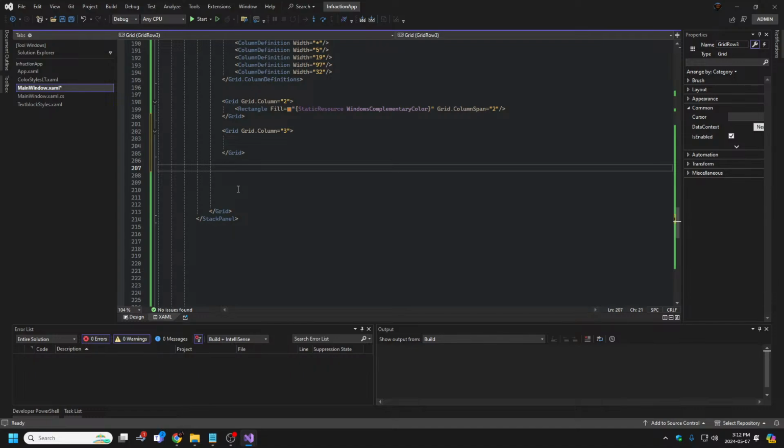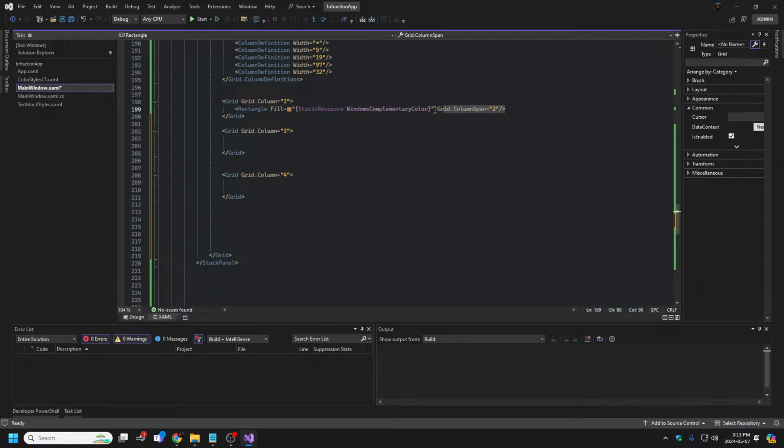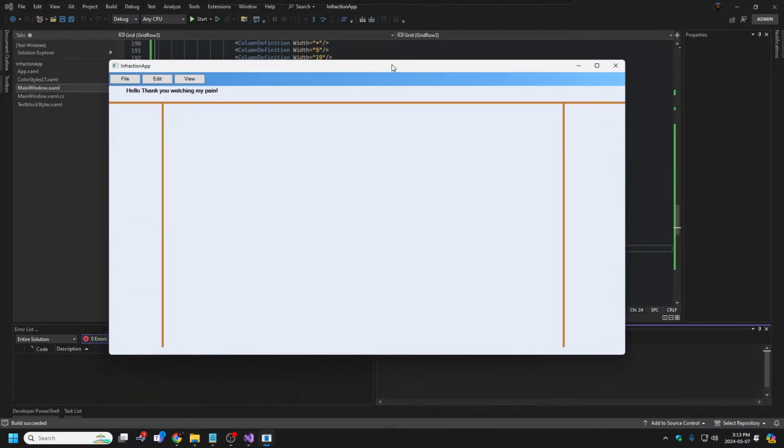Alright? So I'm going to copy this, just so I don't make mistakes in any typing, and change this to grid row 4, or column 4 now. And we're going to do the same thing here. Essentially, we're creating an accent line on the other side now. And I'll run it, and then you can see.